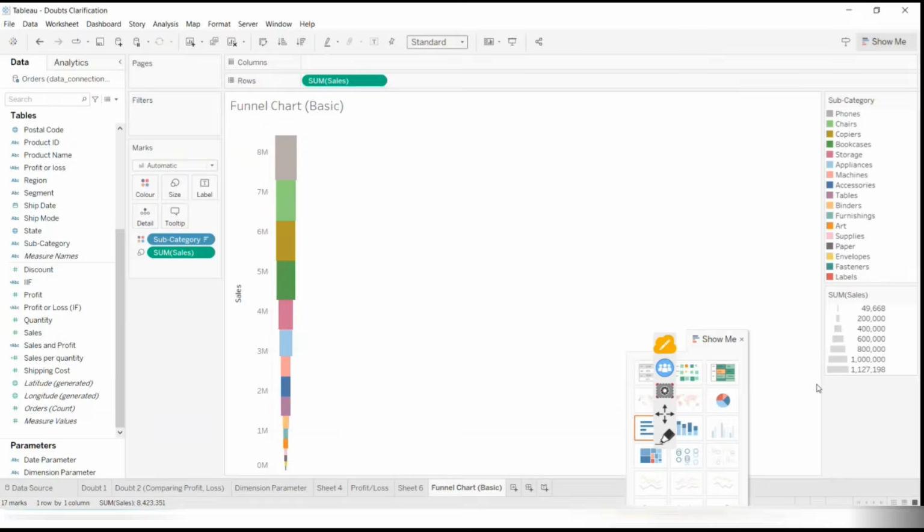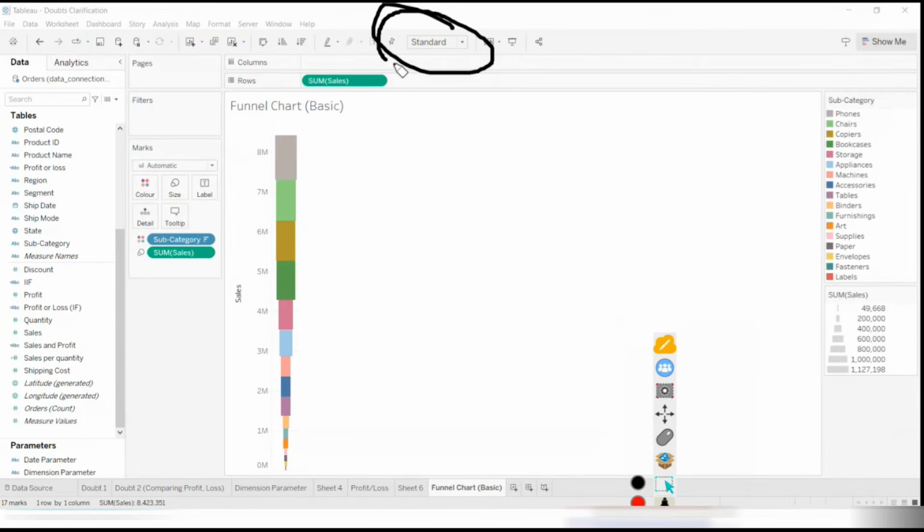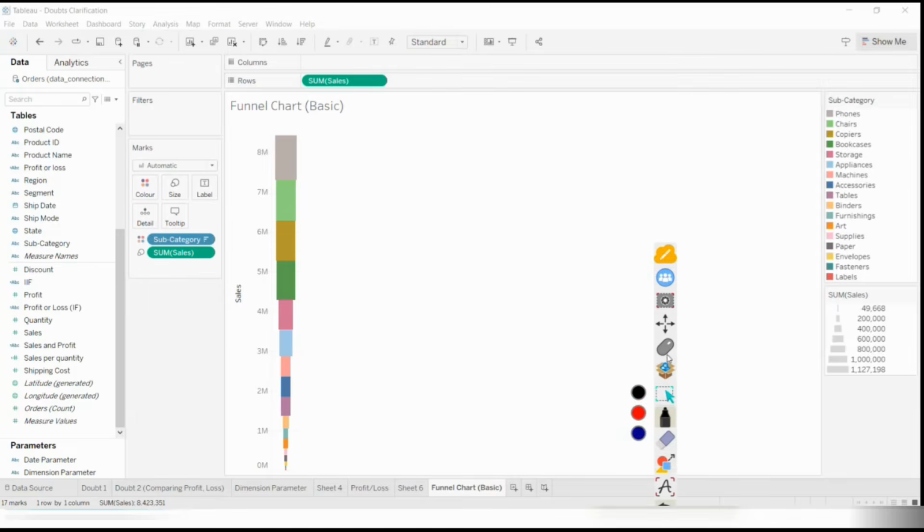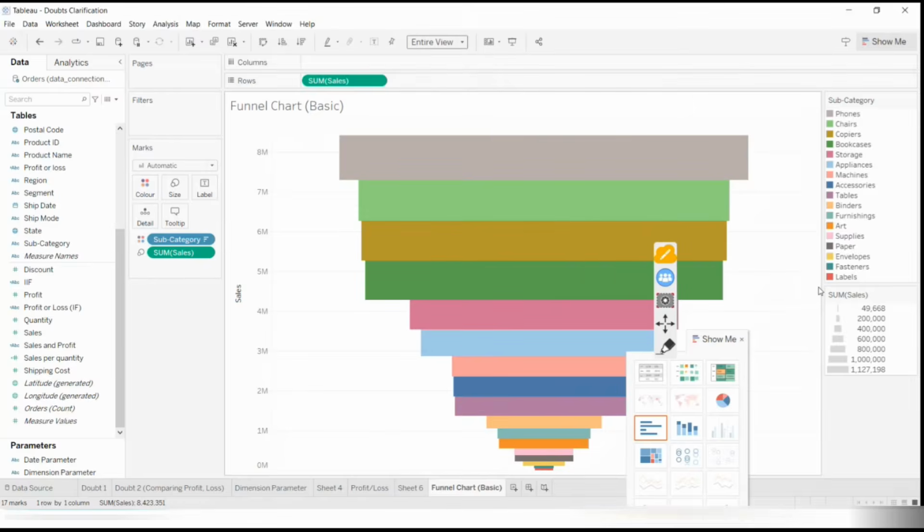Okay, are you all fine till this? So this is a small funnel, right? So I wanted to make it a little bigger. So go to this place where you can see a standard drop down. Just click on that and make it as an entire view. Okay, click there and make it entire view.